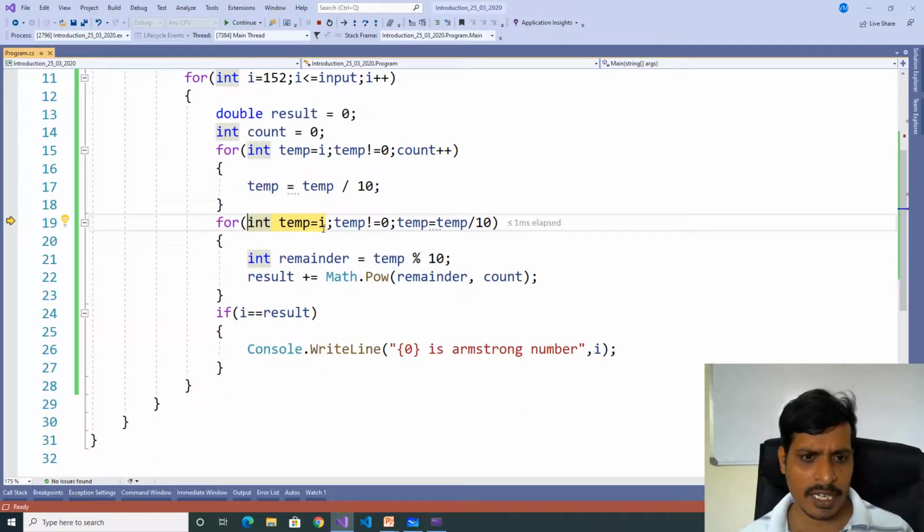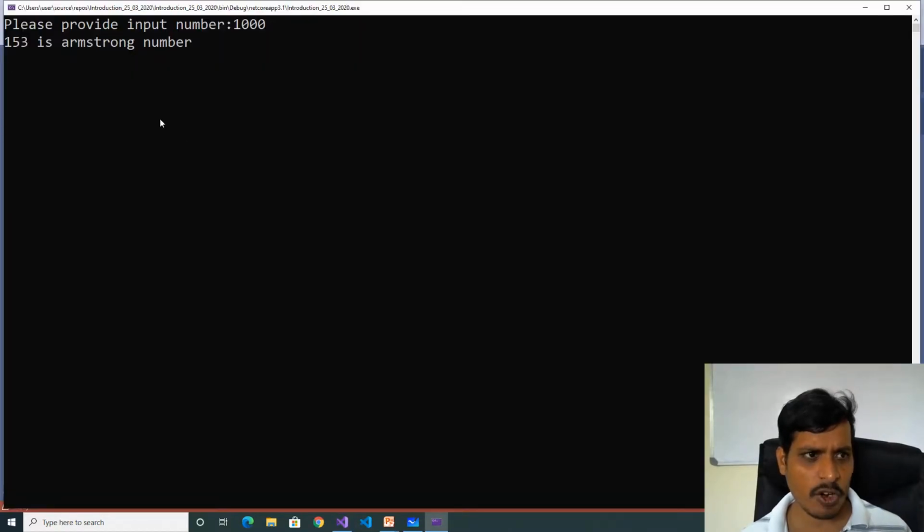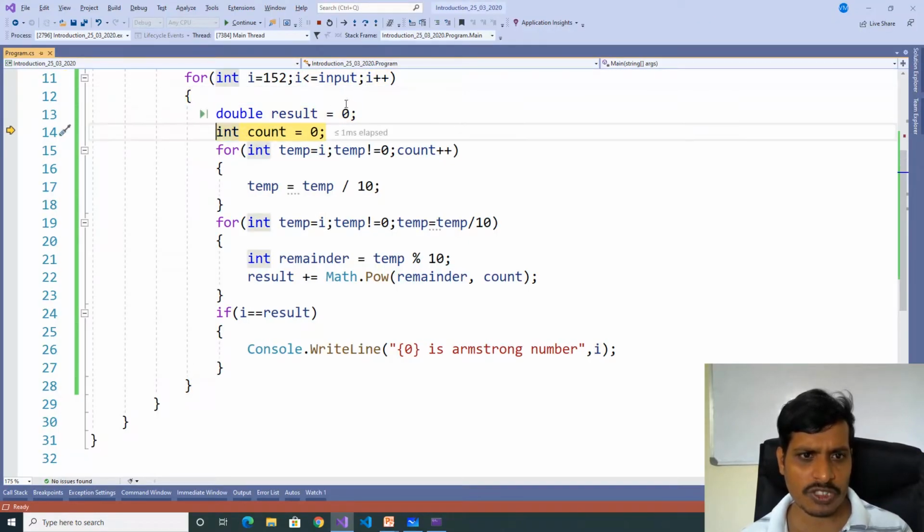Later here i is equal to 153. 153 assigned to the temp variable. 153 not equal to 0, true. Here 153 modulus 10 will get 3. Like that it will continue. Here result is equal to 153. Here i is equal to 153. Result is equal to 153. So both are same, 153 is an Armstrong number. Here we are getting output as 153 is an Armstrong number. Like that it will continue up to 1000.